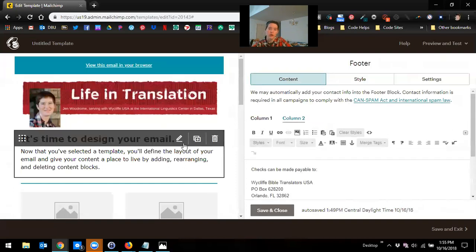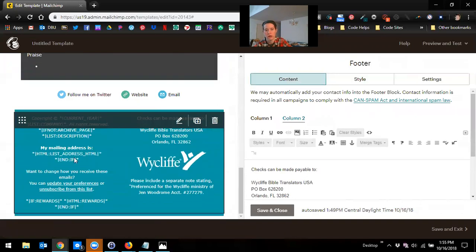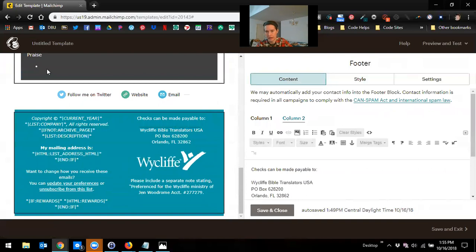Looking at a test, one thing about tests that has thrown people off is when you do a test of your template. When you test your template, these merge tags are not going to change. You're not going to see the date fill in. You're not going to see the address fill in. It's going to look exactly like this.